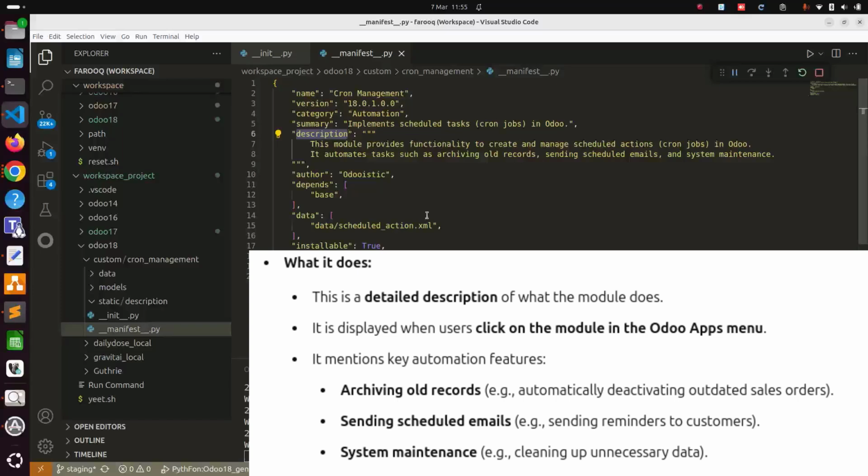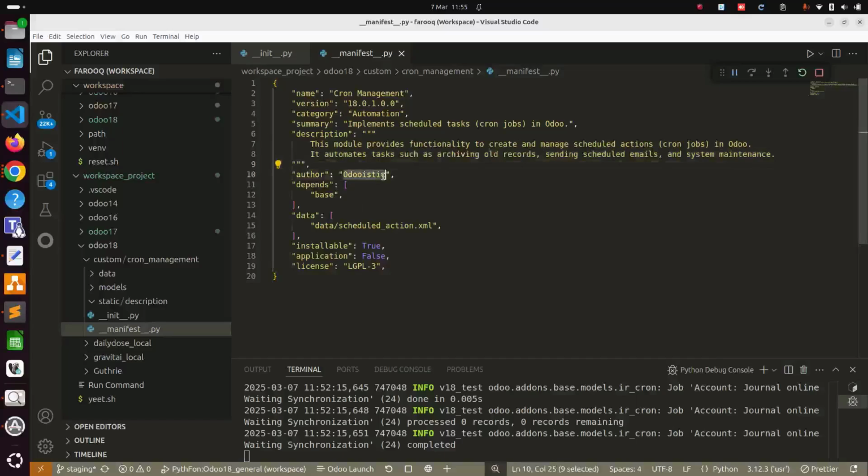This module allows users to create and manage cron jobs, schedule actions in Odoo, example included: archiving old records, sending scheduled emails, and system maintenance, or whatever you like to add. Then the author, I've added Odooistic. You can add whatever you like when you're creating any module. The creator or company responsible for this module.